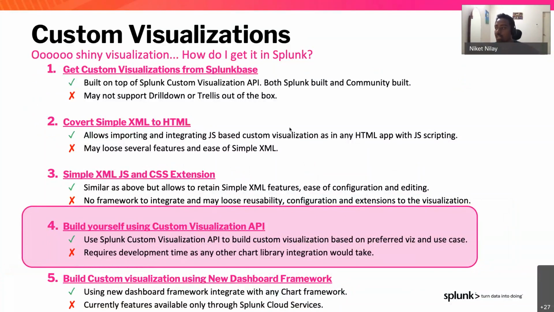Some of these things, quite frankly, depend on how good a developer you have got in your team versus what your turnaround time is, and how much you want to make it reusable, whether you are a visualization company and you want to create something which should be available as an app itself. Based on those kinds of criteria, you should come up with the approach for adopting any one of these mechanisms. I also wanted to point out that during .conf, there was a session on building custom visualization using the new dashboard framework. We are not covering that today, but we can definitely keep that for a future session as well.